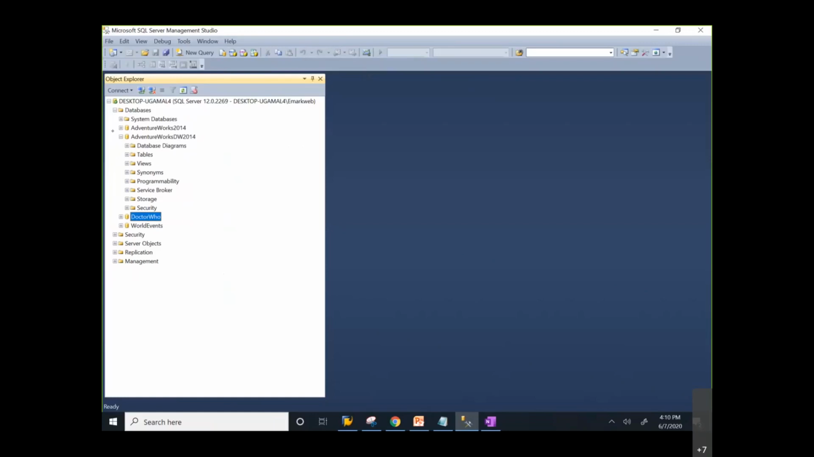Once you expand AdventureWorks DW, this is the expand button right here, you will see all the database elements. We can see the database diagram. Some databases have diagrams that have been put together by the database administrator just to tell you the different elements that are in that database and what the relationships between those elements are.